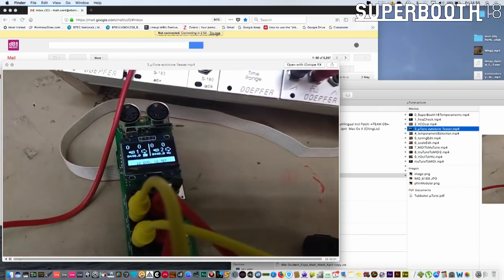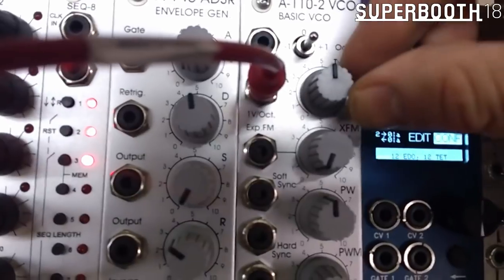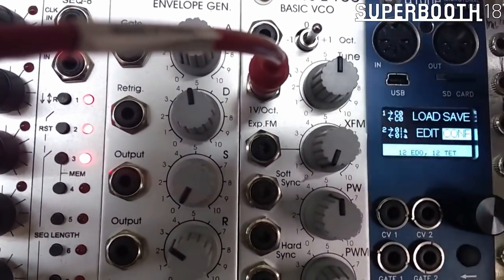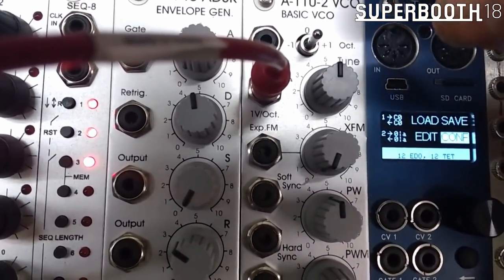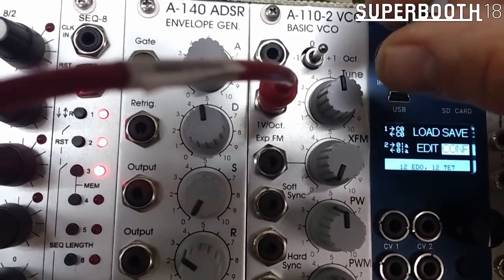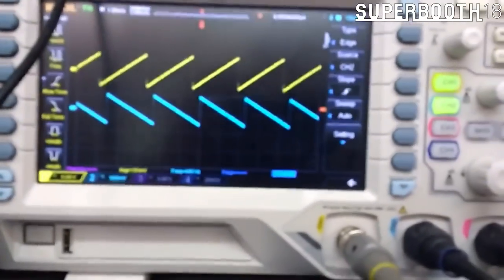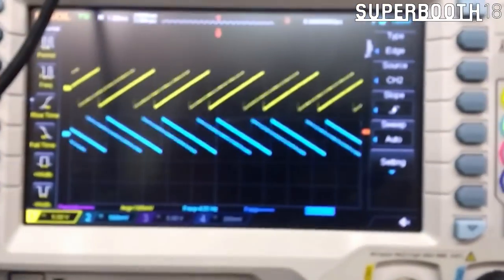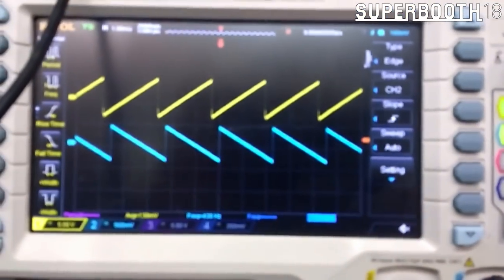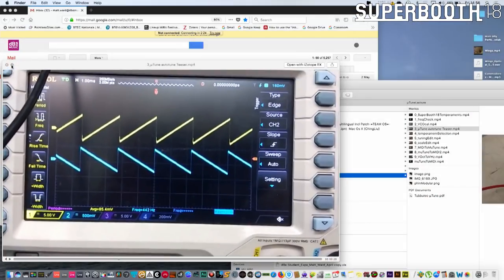To show you how it automatically tunes the system: if I change the pitch here, you will hear it changing for a very short time, but then it's stable again. And we can look at the two waveforms of the two VCOs here on the oscilloscope. And I'm now changing the pitch of one of the oscillators. And as you can see, it's incredibly stable.